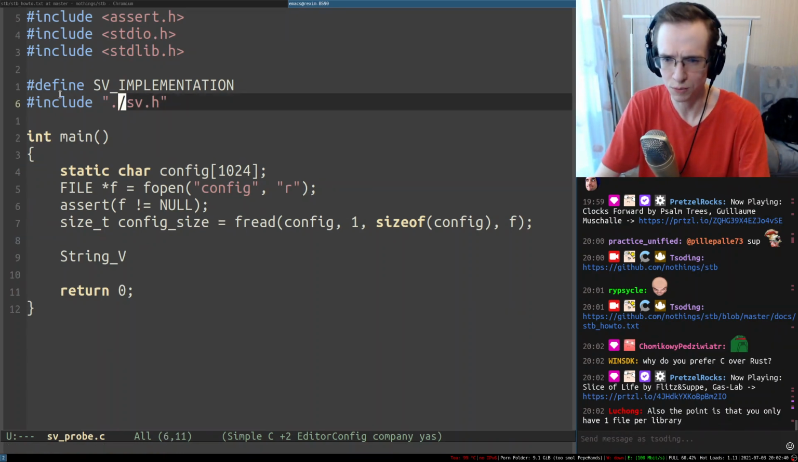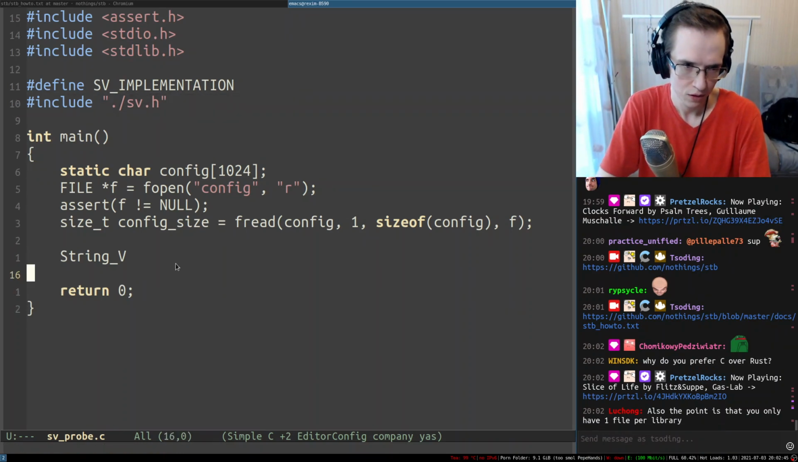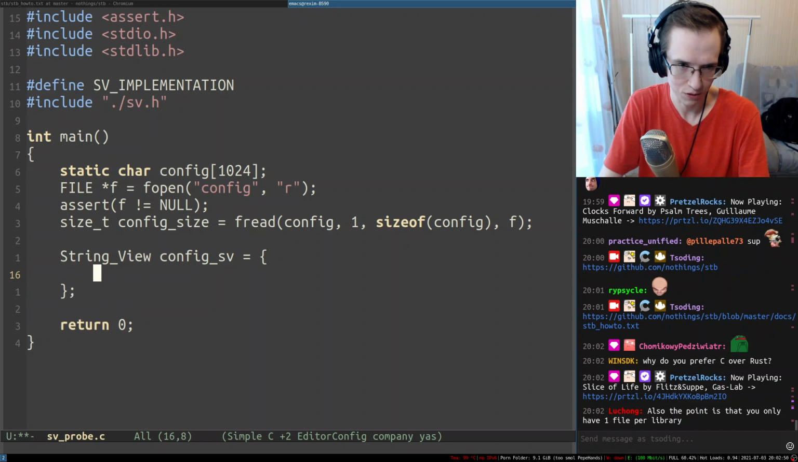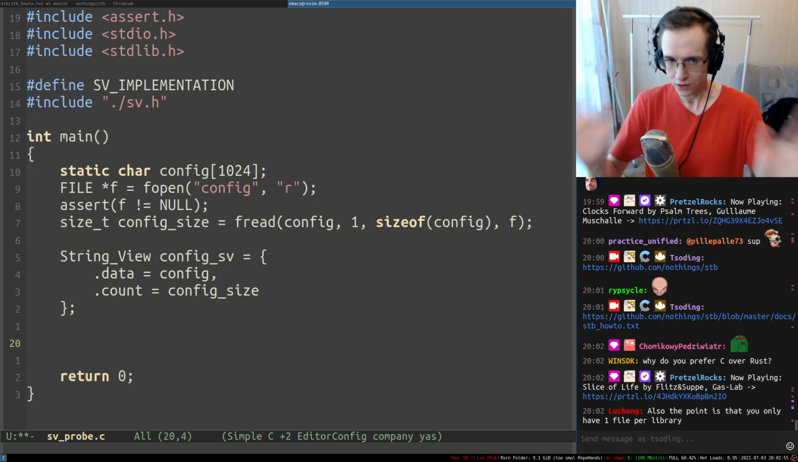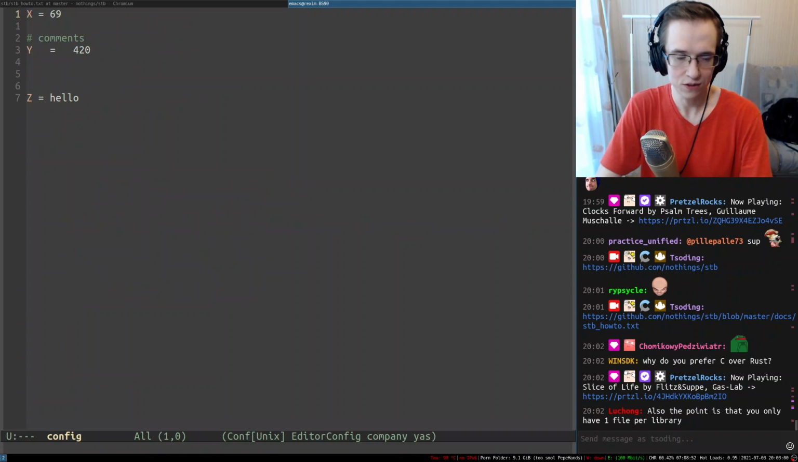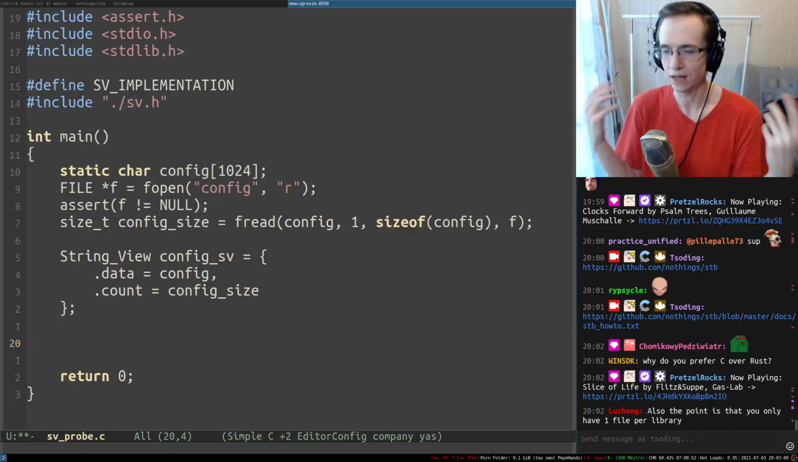And I'm following the same approach. So here's a string view, and we need to construct the string view out of that. So this is going to be something like this. Data config, and the count is config size. There we go. So the first thing I want to do to parse this configuration file is split it by lines.